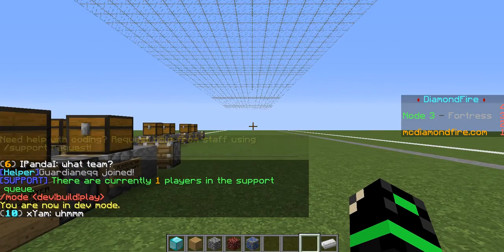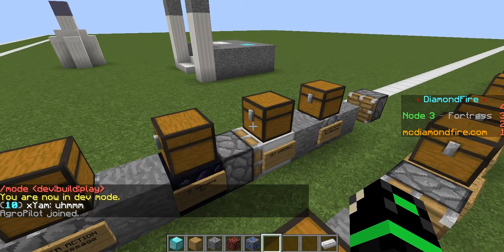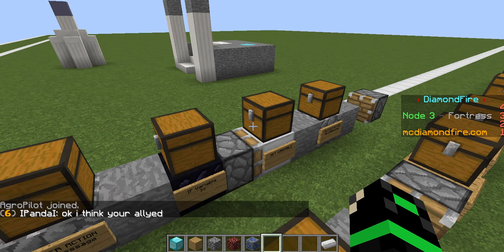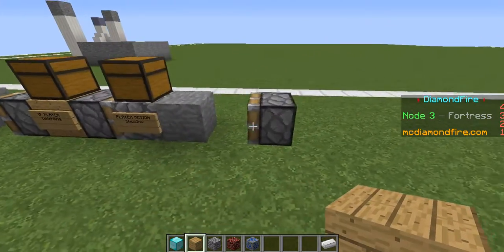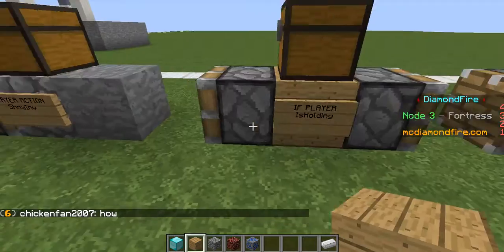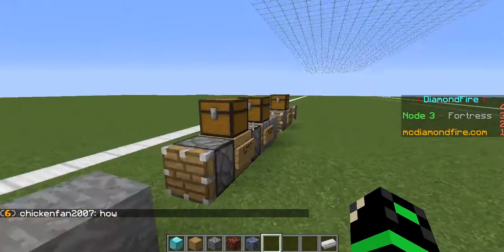So a couple of things that I would like to show you in this episode. That is how to subtract a number from a variable. How to detect for multiple conditionals. So those two things I will be showing you in this episode. First off, if they detect multiple conditionals, if player is holding item, so.